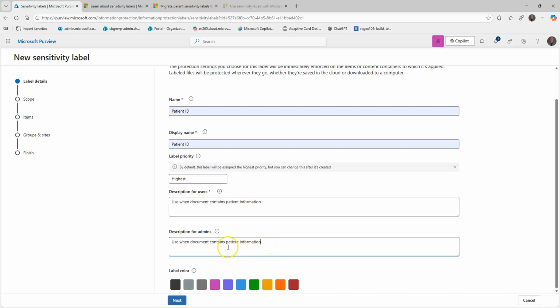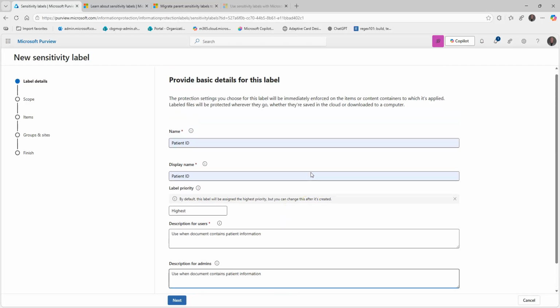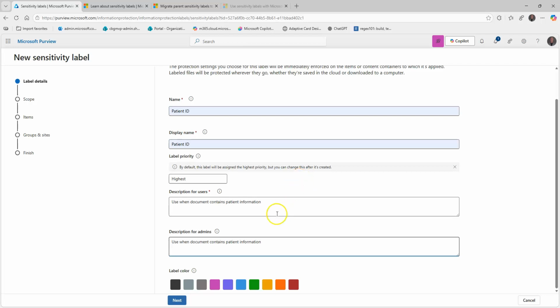Now, when it comes to colors, you don't necessarily have to apply a color, but I tend to apply a color based on, maybe, the risk of the content that label is protecting. So, for example, for my public label, meaning there's no sensitive information in it, nothing worrisome in the document or what have you, I may choose that to be green. Green light, good to go, whatever.